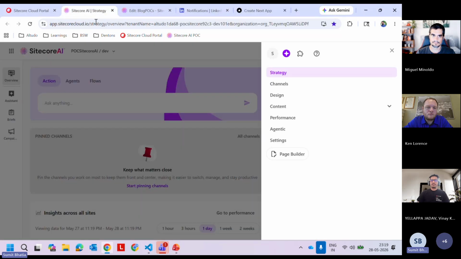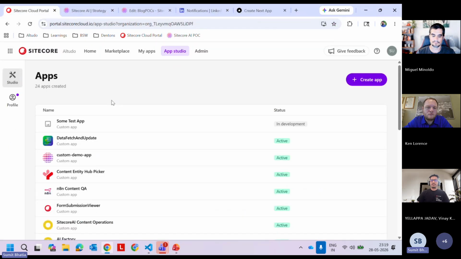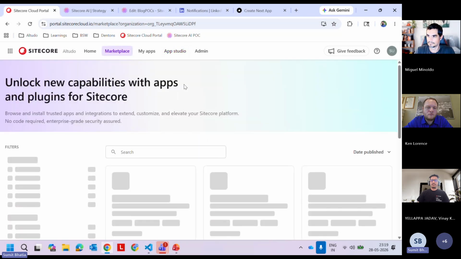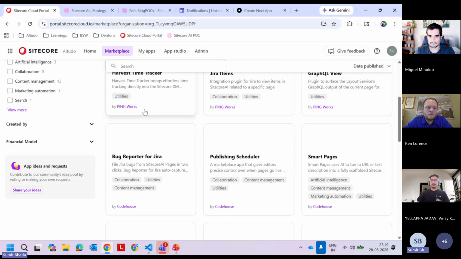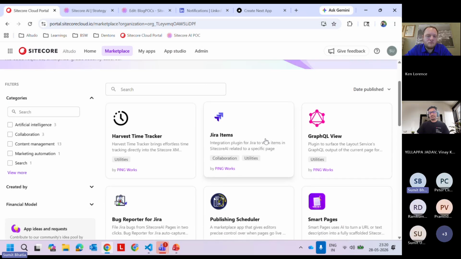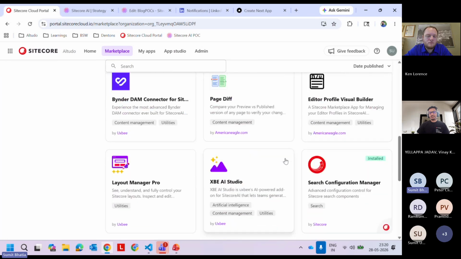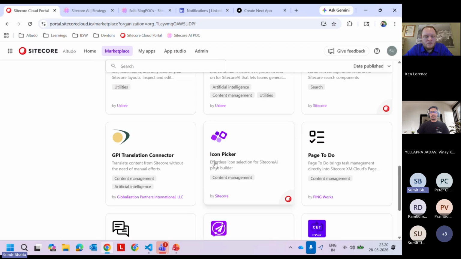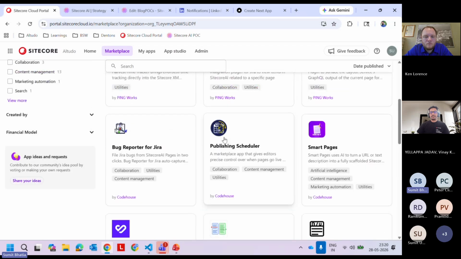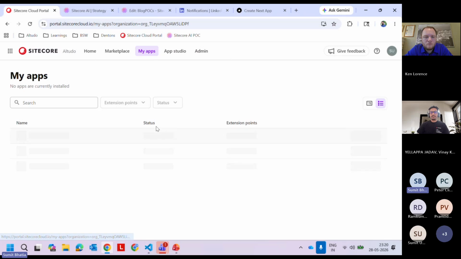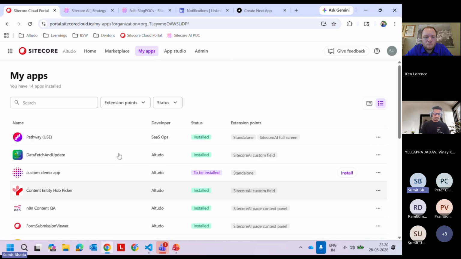Now coming back to Sitecore, this is the Sitecore cloud portal, and these are the marketplace apps that I just talked about. There are some public apps available. If you have an app that can help other organizations, you just create an app and send it to Sitecore, and Sitecore will verify. If it is approved, your app will be listed here. And these are my apps that were created by our organization and me. There are some other apps as well.